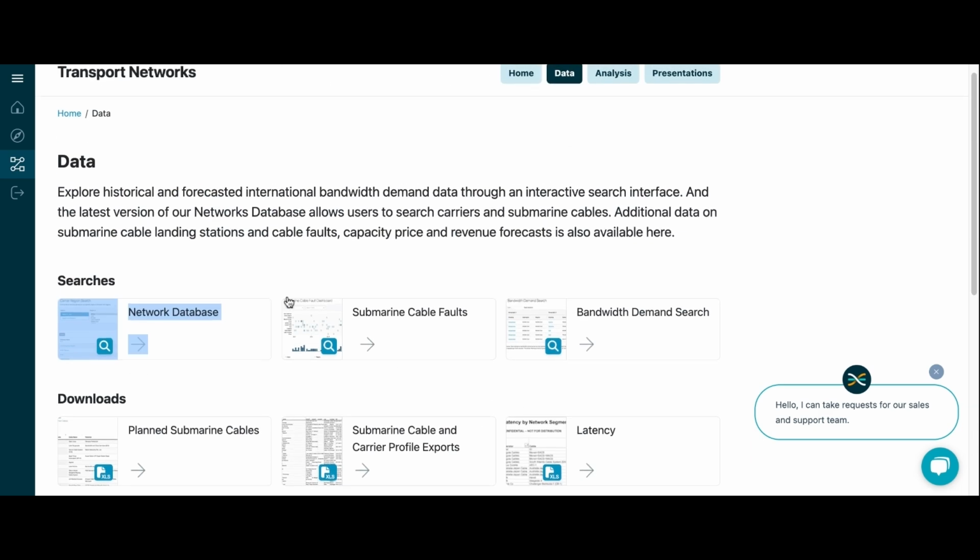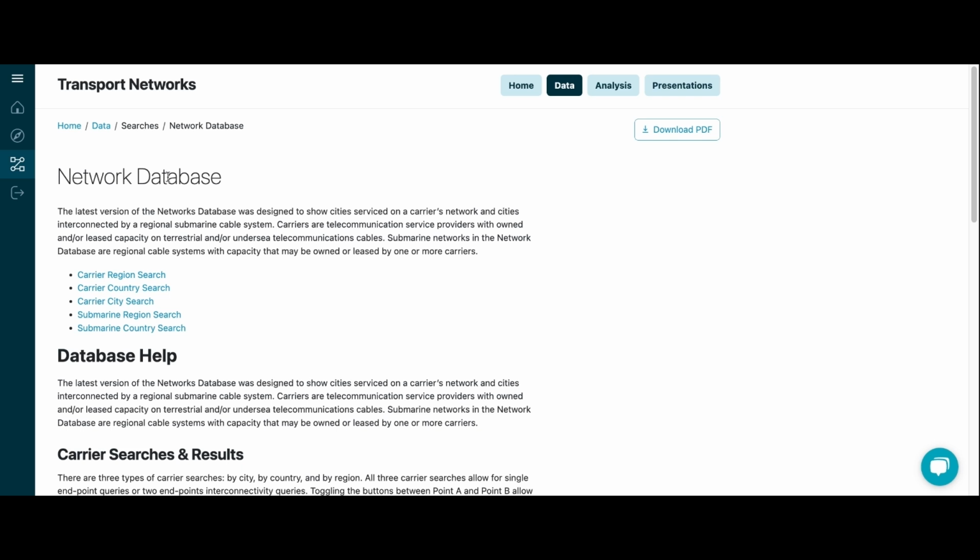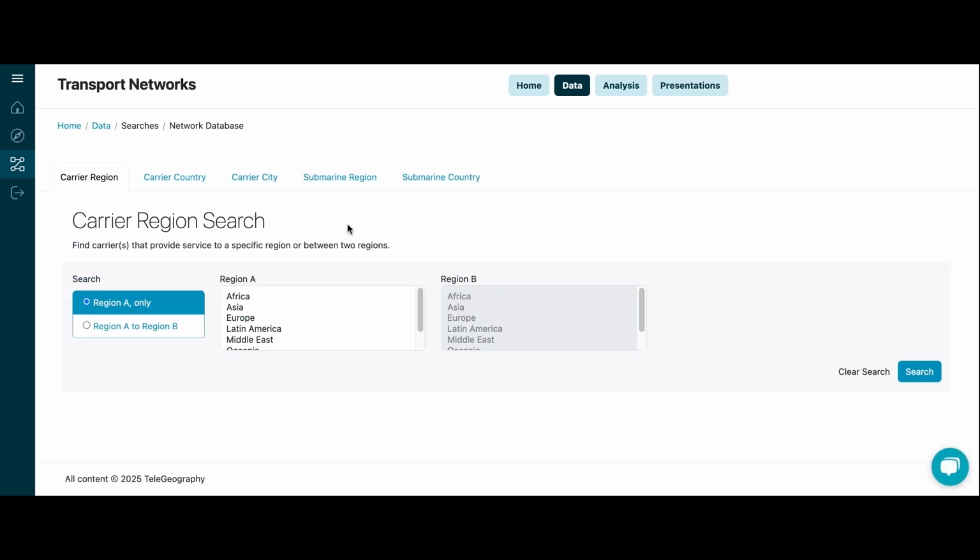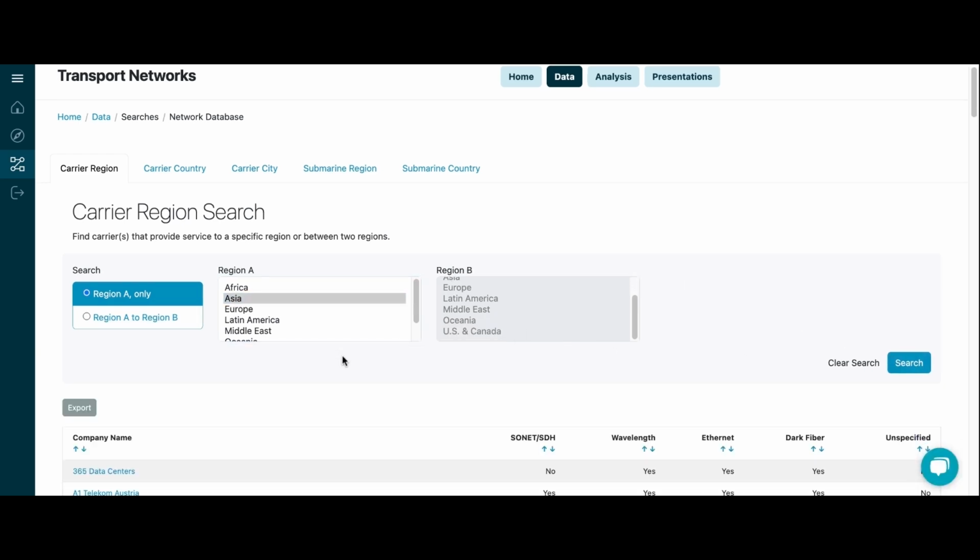Let's first look at some of the searches here. For a network database, you have 5 different options of ways to access the data: carrier searches for region, country, and city, and submarine cable searches for region and country. So for the carrier region, you can click one or more regions and view the carrier profiles that we have for those regions.